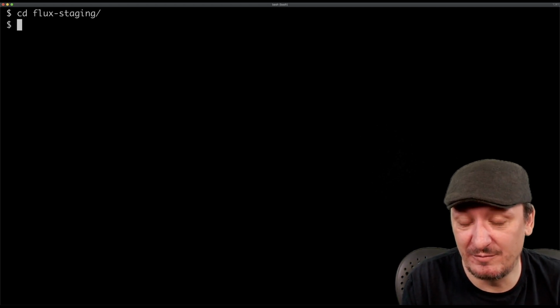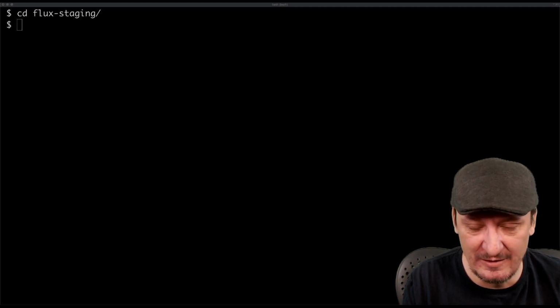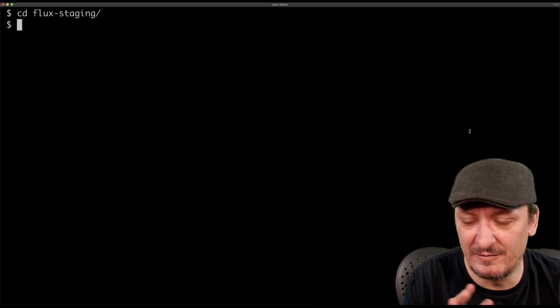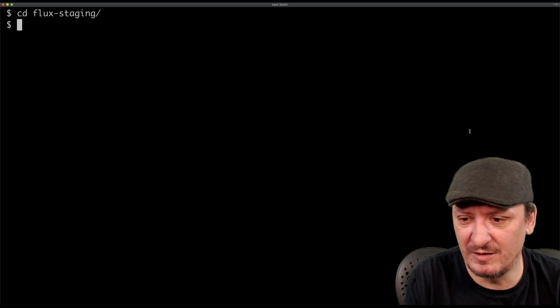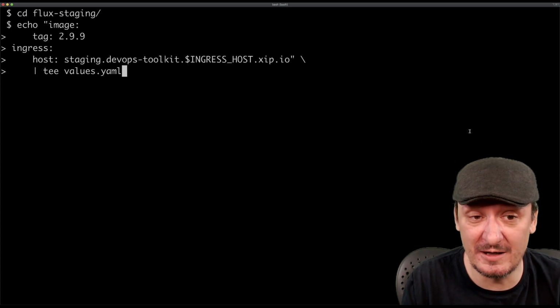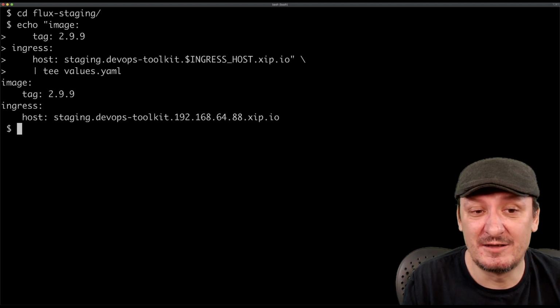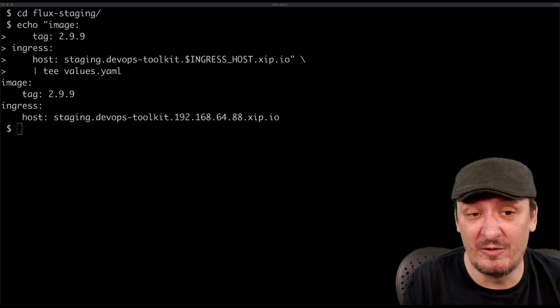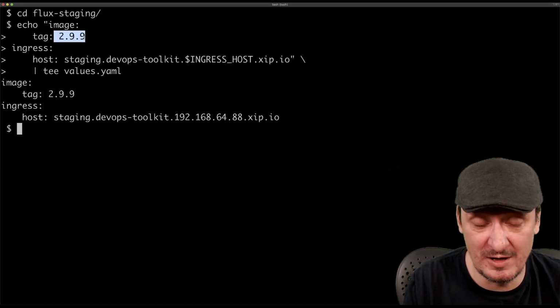But before I do that, I will need to create a values file, because that release in staging will not use only the default values of my definition of that application. It will have to have a few overrides. And the new values file that I will create is this one. This is a temporary file. It will not exist for long. So I'm specifying that, hey, I want to overwrite the tag of that release to be 2.9.9. I want that specific version running in staging.